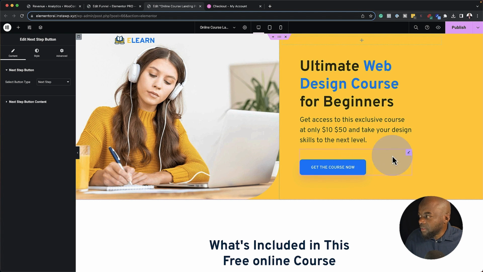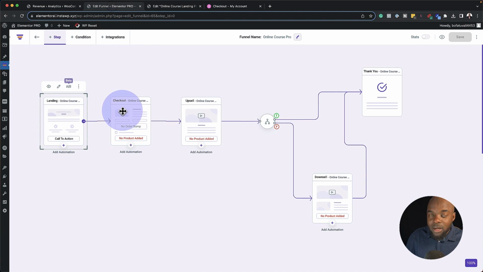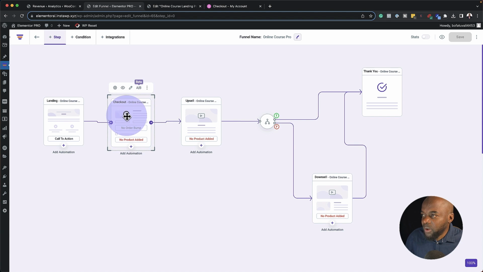But the most important thing here is to make sure that your button links up to the next step. So if you take a look here, I've just clicked on this pencil icon. So here it says next step. So automatically this is going to go to the next step, which is this step right here, which is the checkout. So this is the step. Here is where we are. So now let's go in and add our products on our checkout page. And this is where it is very, very important.